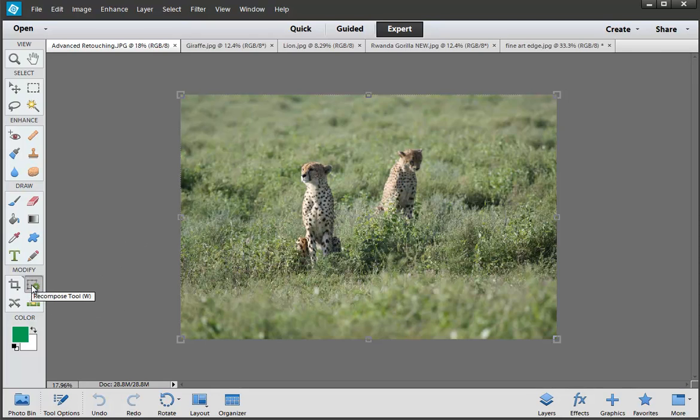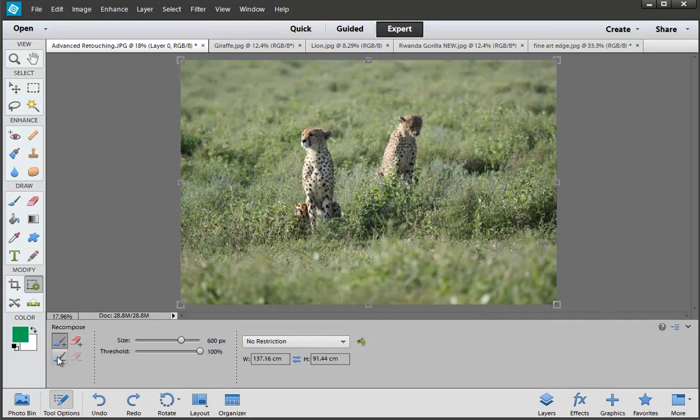I had to laugh when I saw this because I thought, wow, okay, Recompose Tool, yeah, but it sort of does work. I am going to do this. The Recompose Tool has, under the tool options here, two different paintbrushes. One marks for protection, so I'm going to mark cheetah number 1 to be protected. They are protected species, and cheetah number 2. I might just do a little bit up and down there as well.